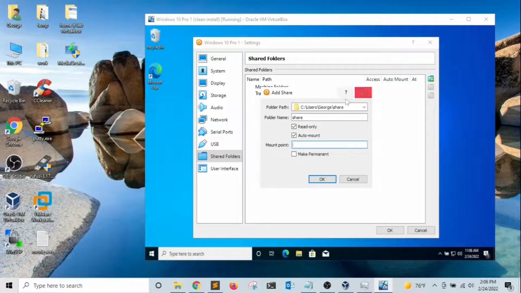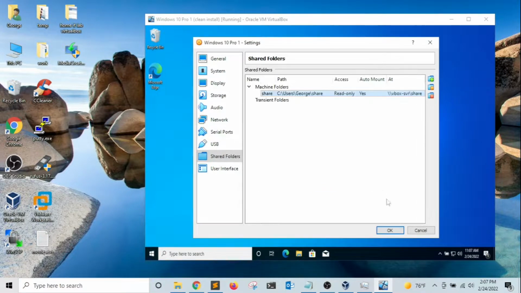And now I need to enter the mount point. For the mount point, I'm going to use the UNC path, which is /bbox-svr/share. Okay. And I'm going to select make permanent. I'm going to click OK.